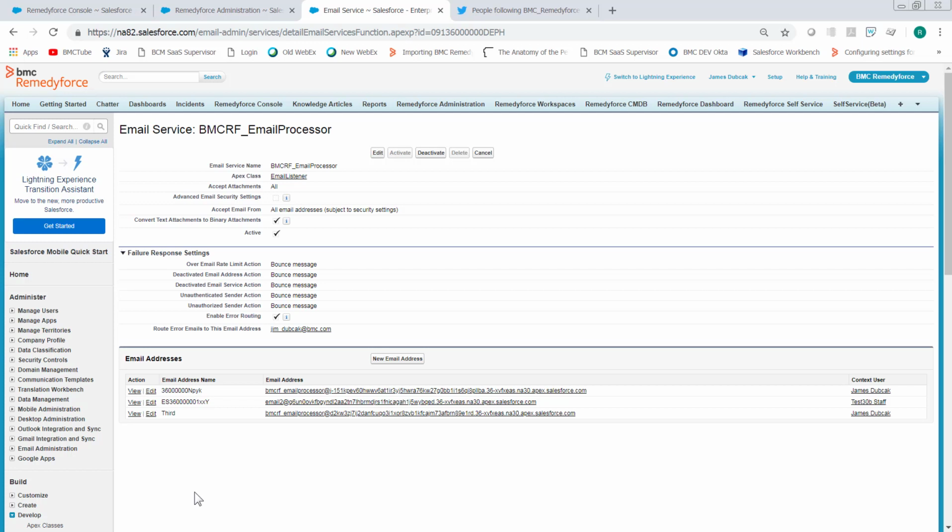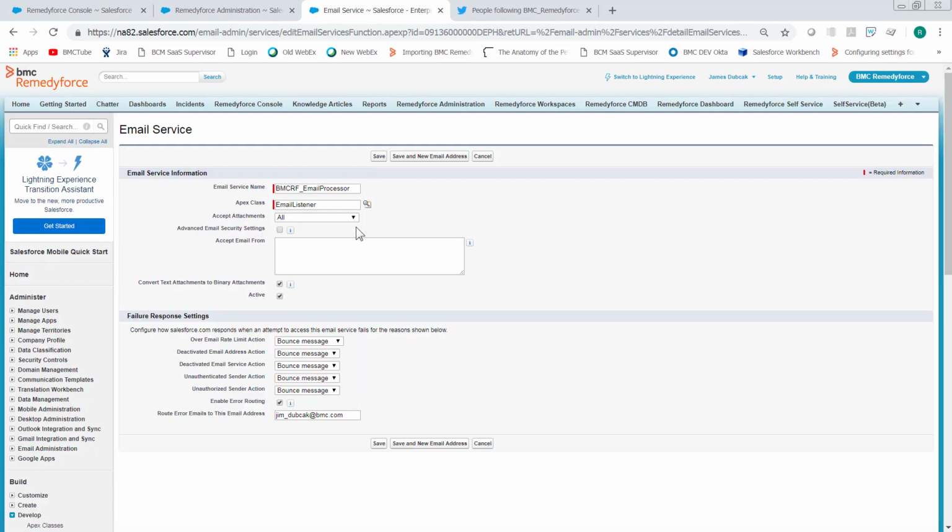In this case, we look at the security settings. We have accept email from, and there are no email addresses specified. You can put in an individual email address, or you can put in a domain. An example would be bob at bob.com, and put a comma, or gmail.com. If I put these settings in, the email service will only accept and process email from bob at bob.com and gmail.com.